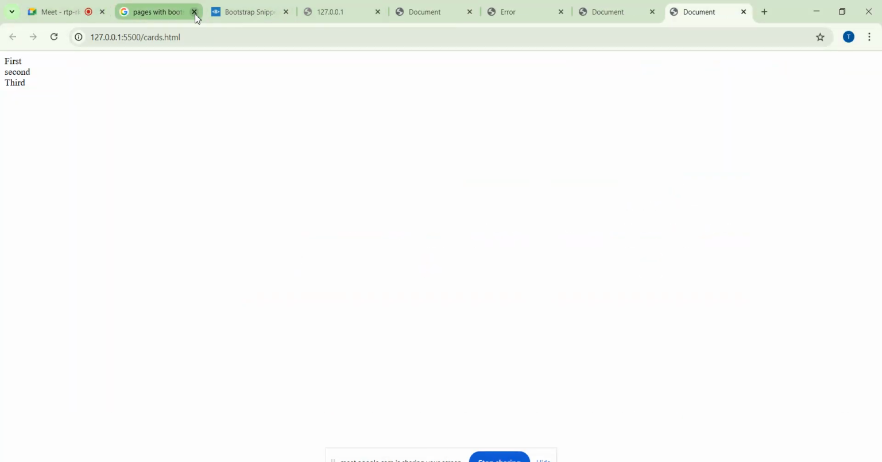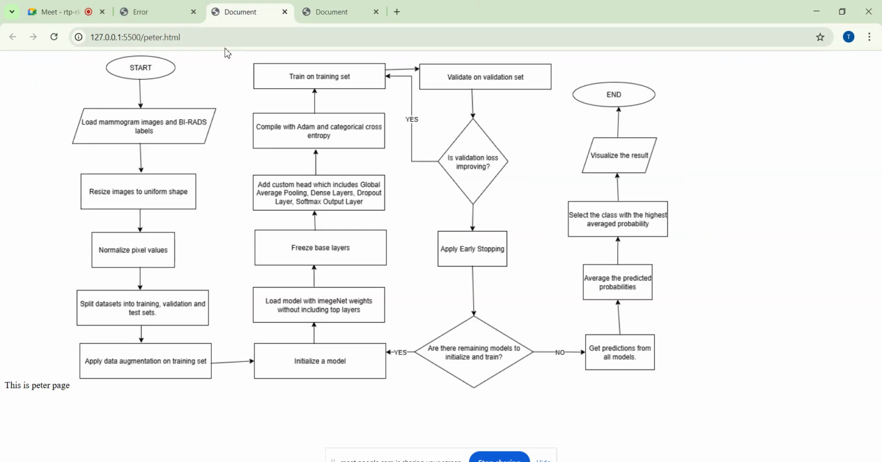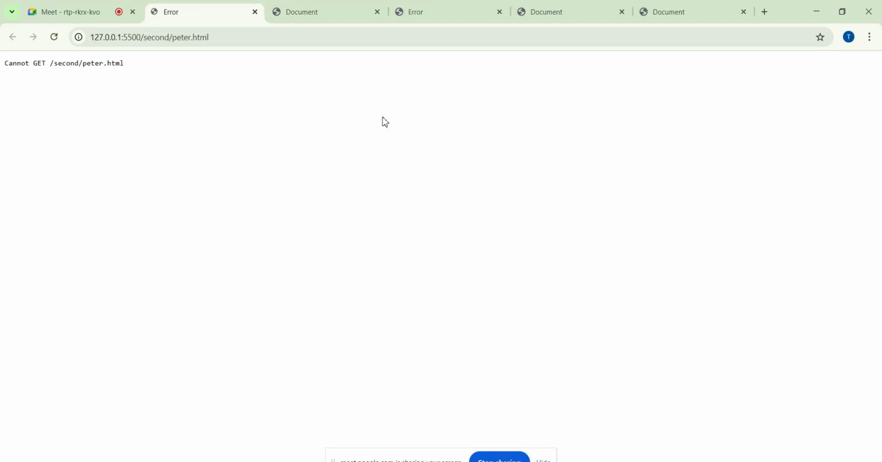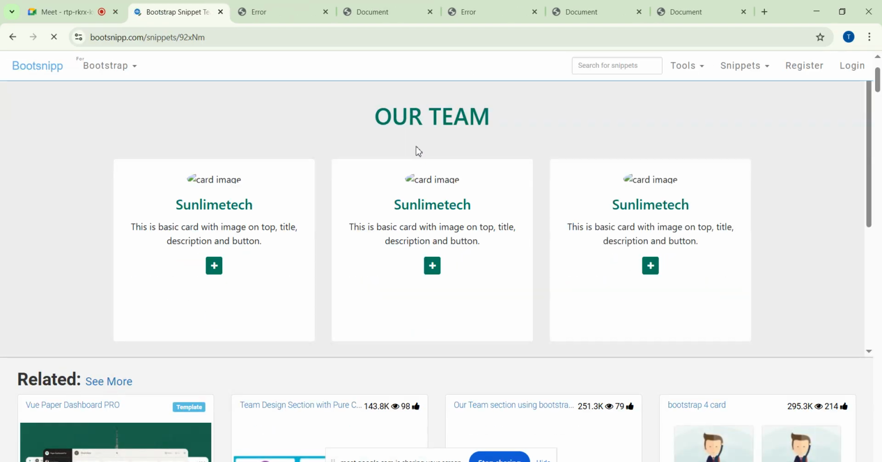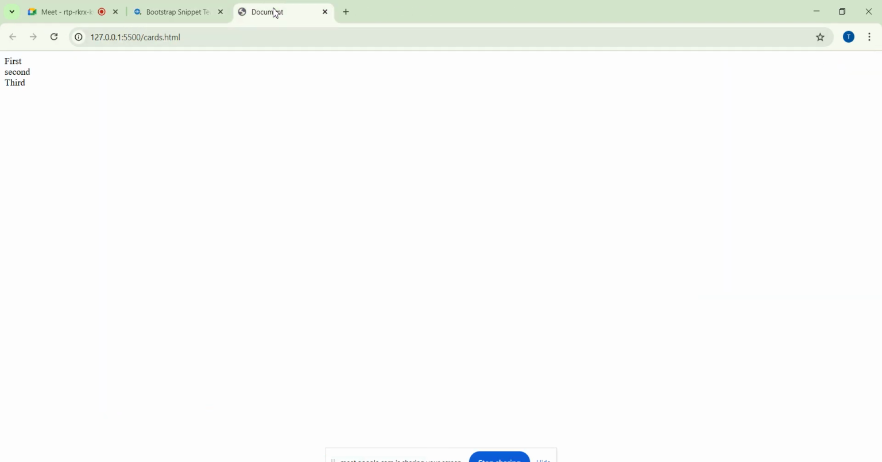Let's close all of these ones. Close. Okay, yeah, this is what I want to do. So we have this first, second, third. But I'm not okay with them. I want them to lie side by side. Instead of being underneath one another, I want them to be side by side.